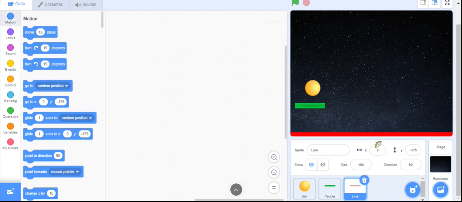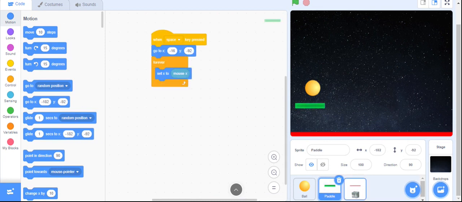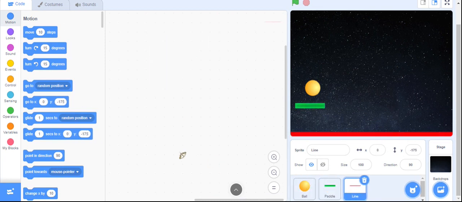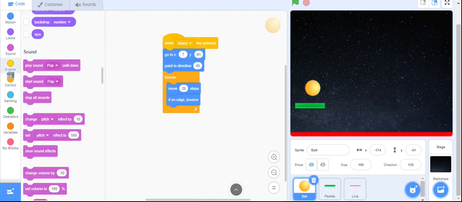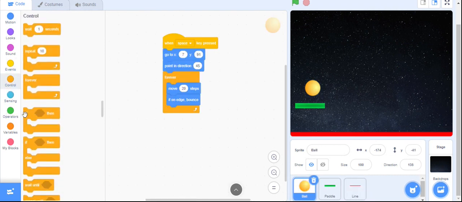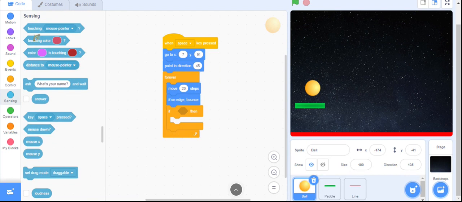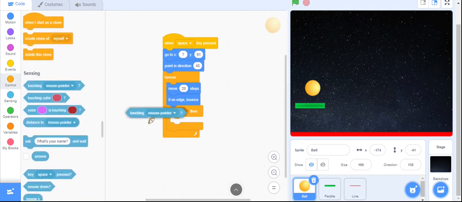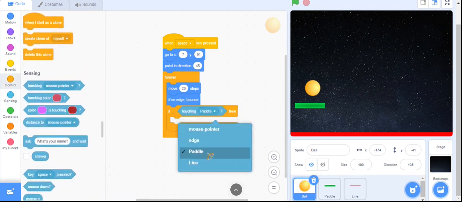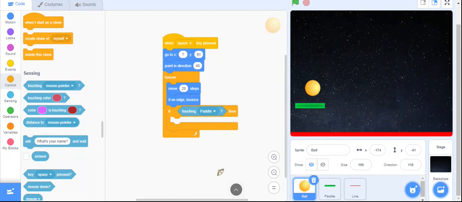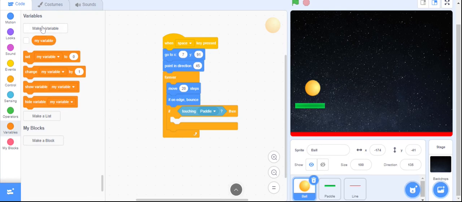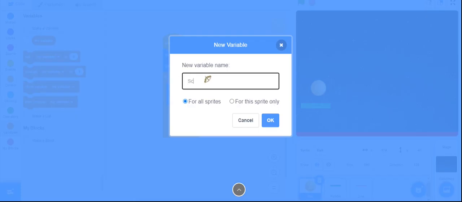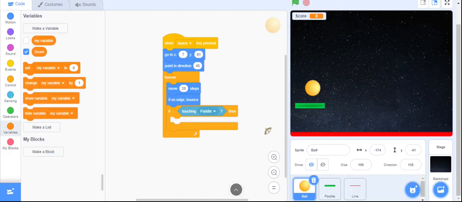Yeah. So let's make the ball bounce off the paddle. Get an if block. If touching paddle, then yeah, okay. Let's make a score. So make a variable, score. Okay.